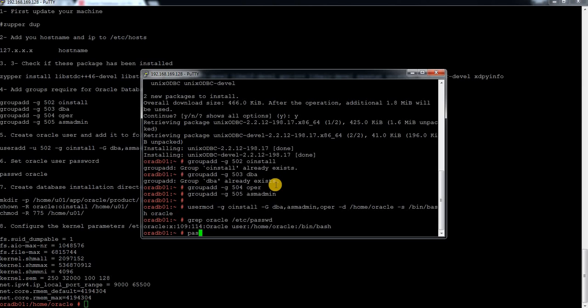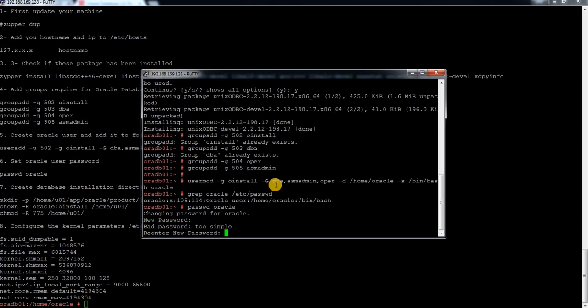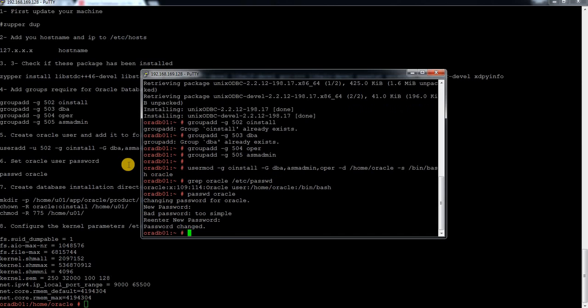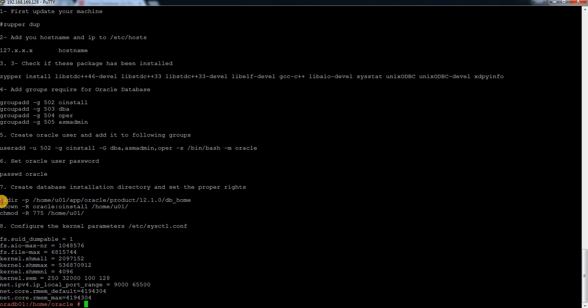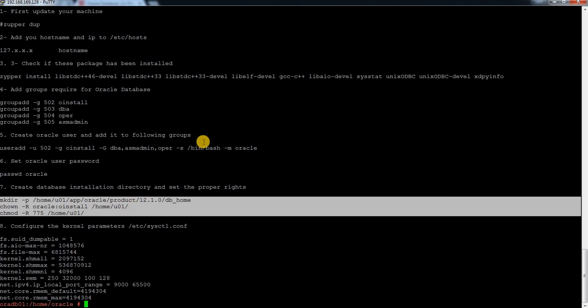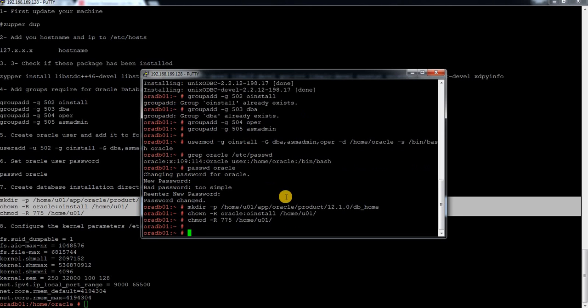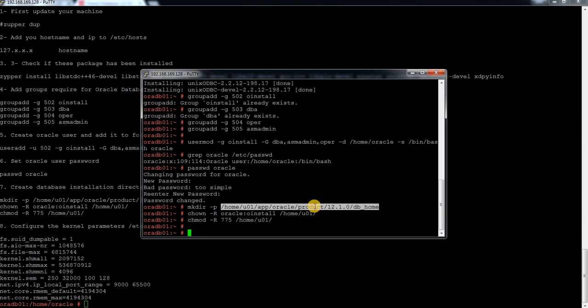So let me set the password for user oracle. I just set the password as redhat, and let me create the directory where my database is going to be installed. Okay, and permission should be oracle:oinstall.